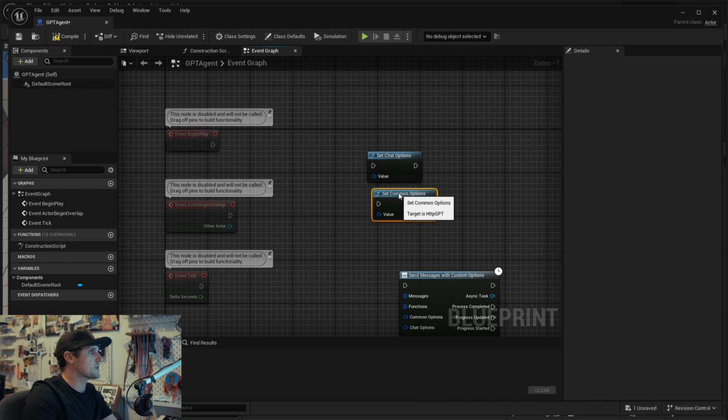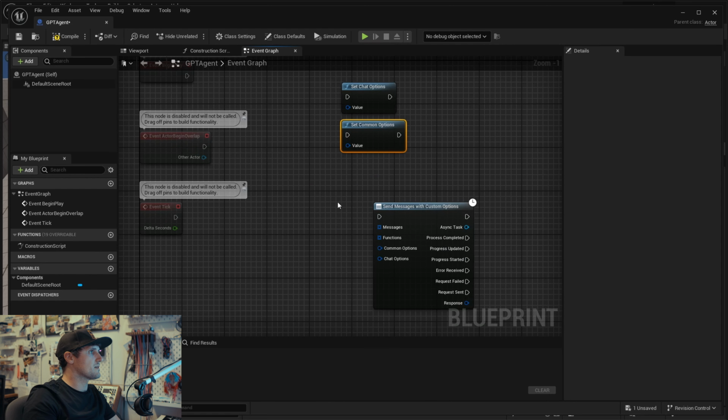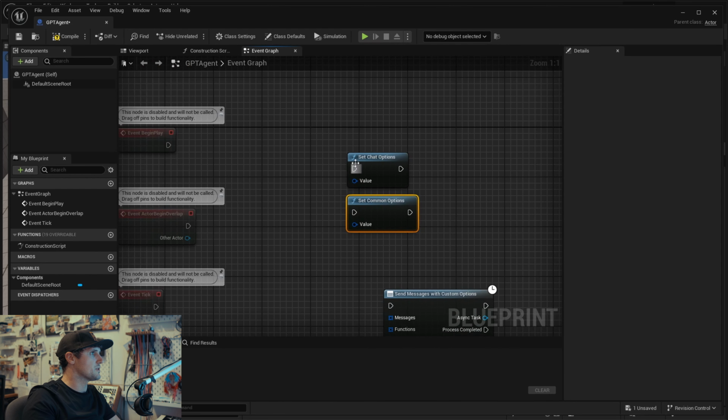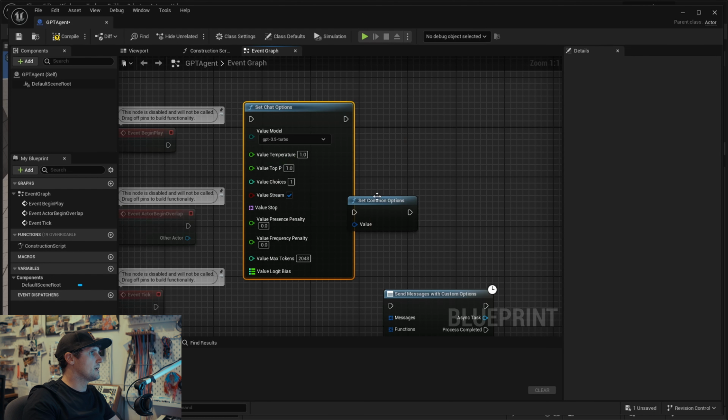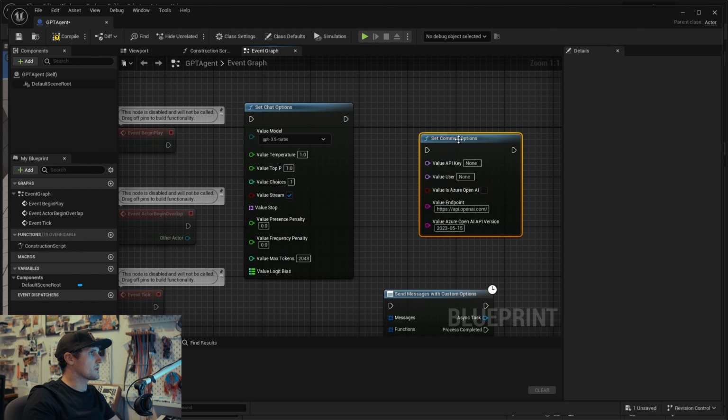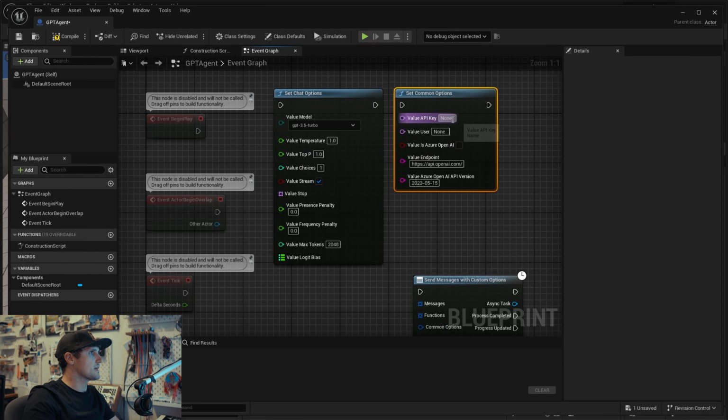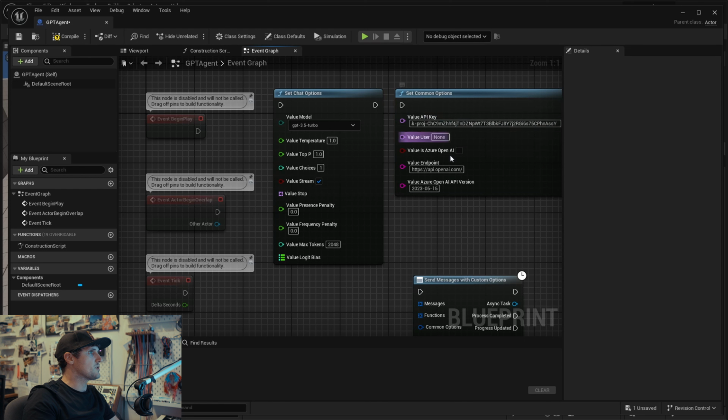Just because if we do this at the very beginning, it'll set some of the options that we might have to change every time. So it's simple stuff, but we'll do it. For this, we'll split that structure out, just so we can get at the things. And this is where we put our key. So our API key goes in there. We don't need to change the other stuff.